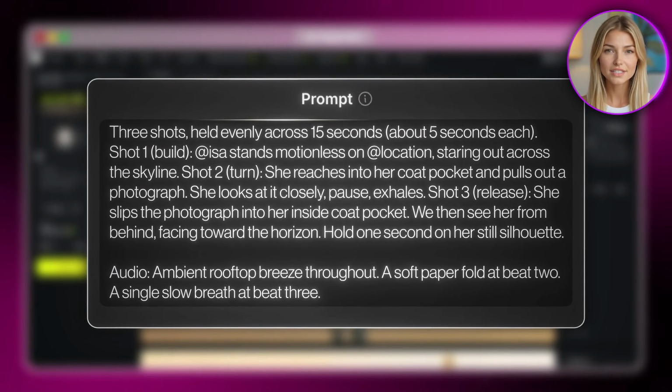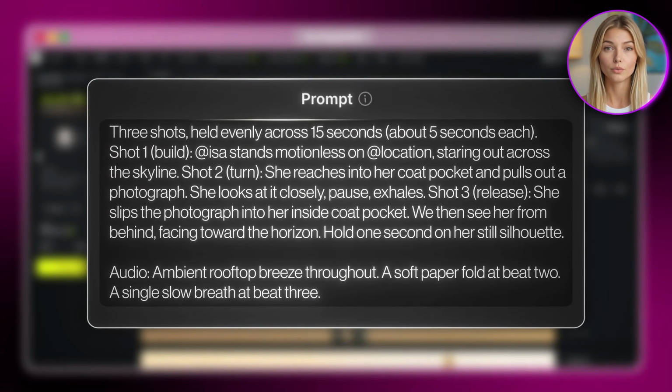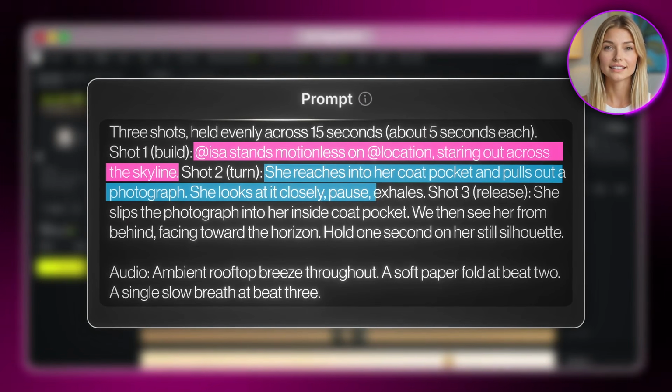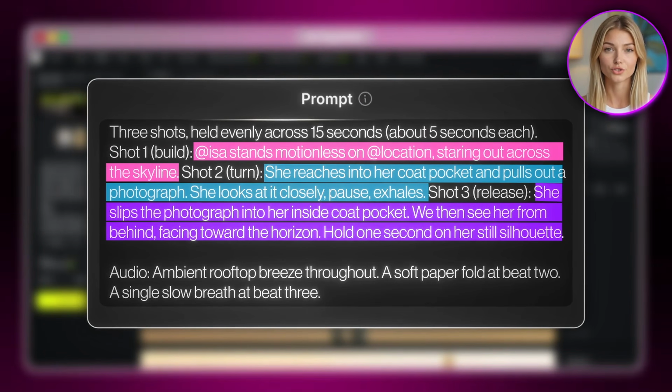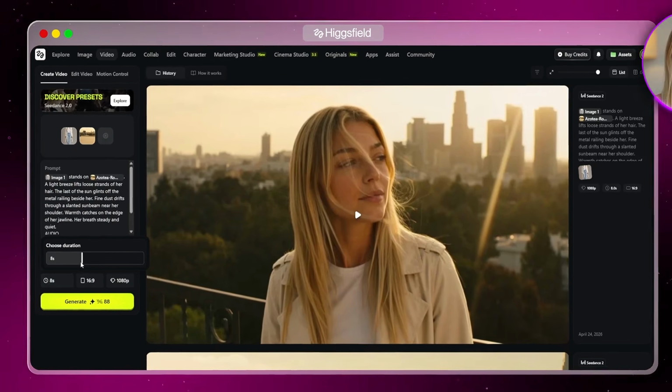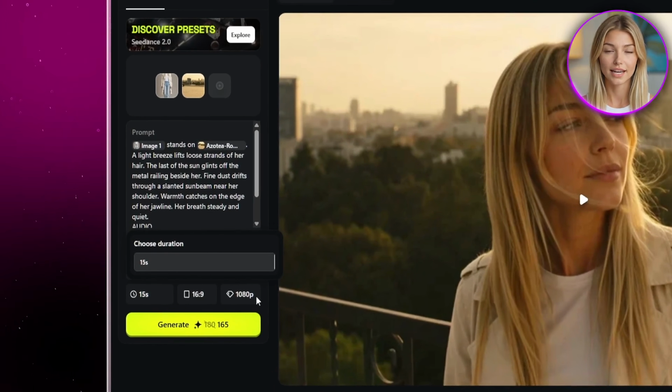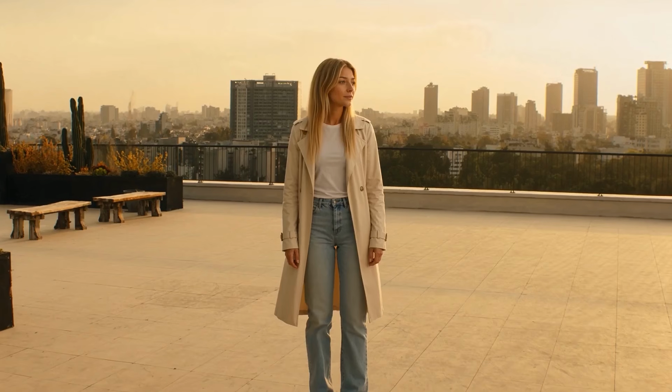This prompt breaks 15 seconds into 3 roughly equal beats. The first is calm, the second is action-packed, and the third is the resolution. That way you get a complete emotional arc in 15 seconds. Make sure you set your duration to 15 seconds before generating this one.